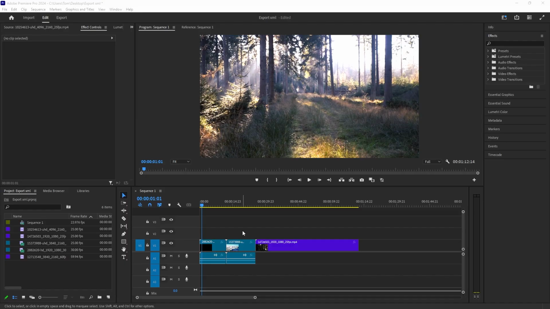Before you do that, there's a couple of things you need to know. If you have any visual effects on these clips, the XML won't transfer over properly. Likewise, if you have a nested sequence, you need to flatten it before you actually do the XML, otherwise it won't work. So to create our XML, we're going to click on the sequence.